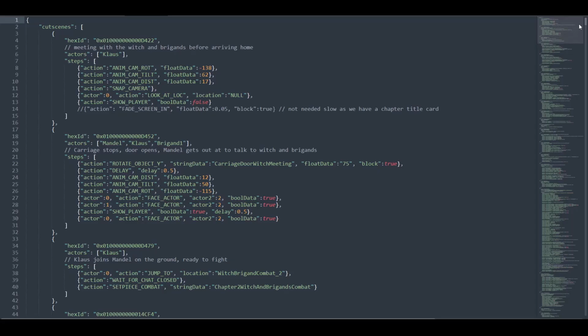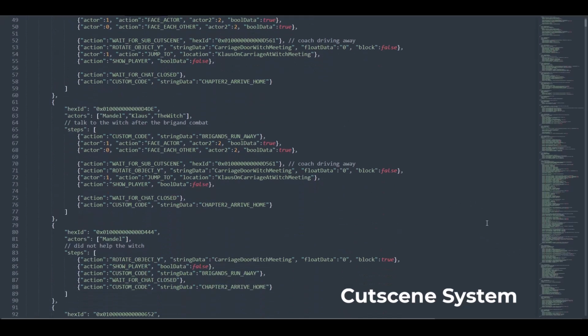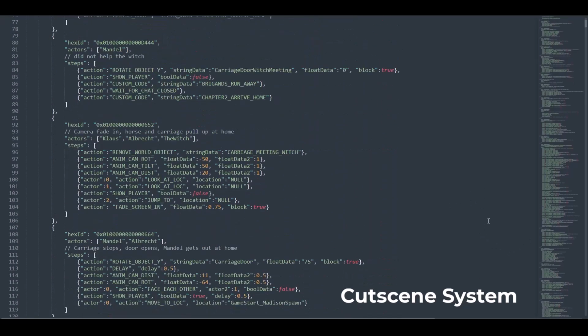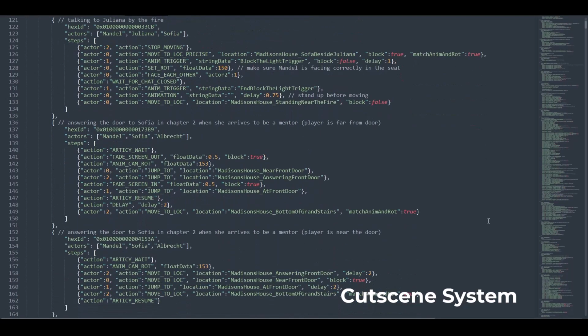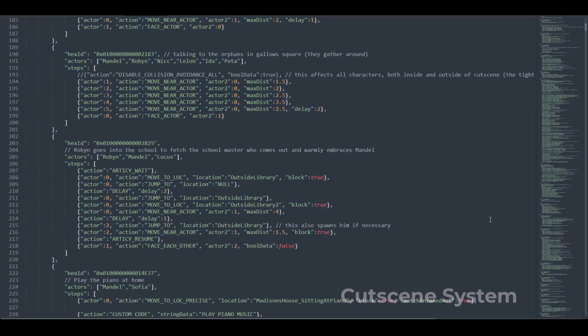Another pretty complex system in the game is my cutscene system. I developed a JSON-based format through which I could drive actions in the world, e.g. characters moving around or looking at each other, with special effects, e.g. screen fades, camera movements, audio effects, all synchronized with the text flow in the narrative.